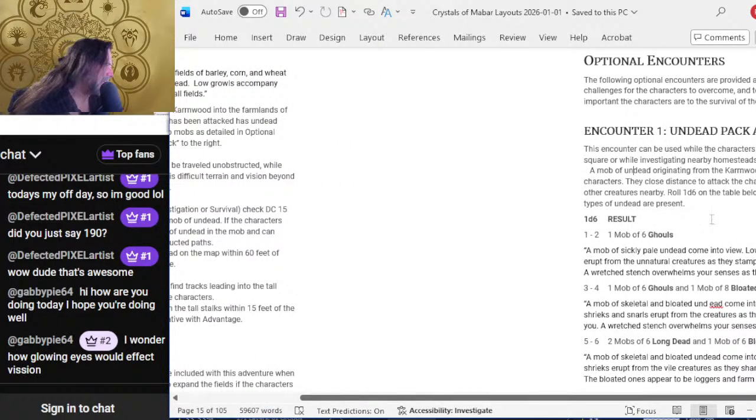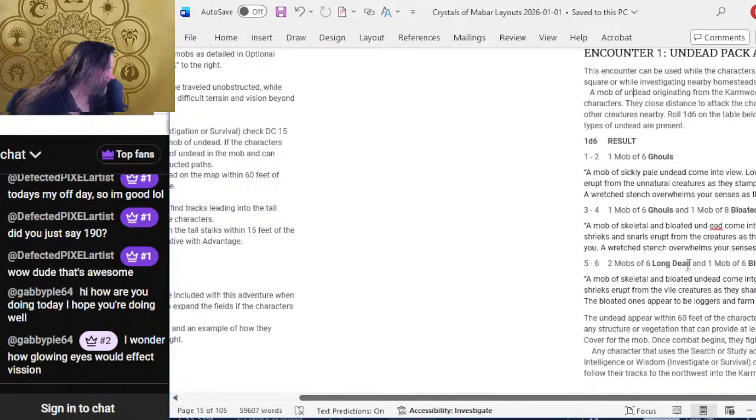Above. Undead pack attack. This encounter can be used while the characters are in the village square or while investigating nearby homesteads. A mob of undead originating from the Carnwood spot the characters. They close distance to attack the characters and any other creatures nearby. Roll 1d6 on the table below, or choose which type of undead are present. A mob of 6 ghouls, and a mob of 8 bloated zombies. 2 mobs of 6 long dead, and 1 mob of bloated zombies.